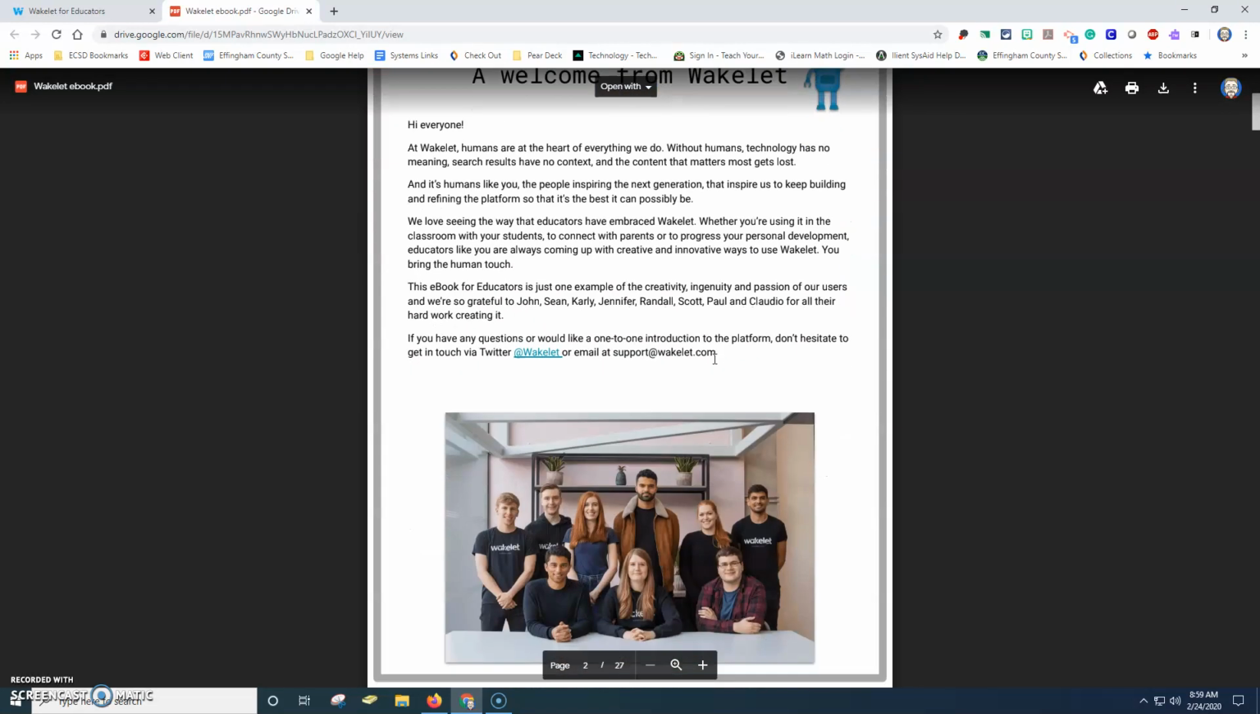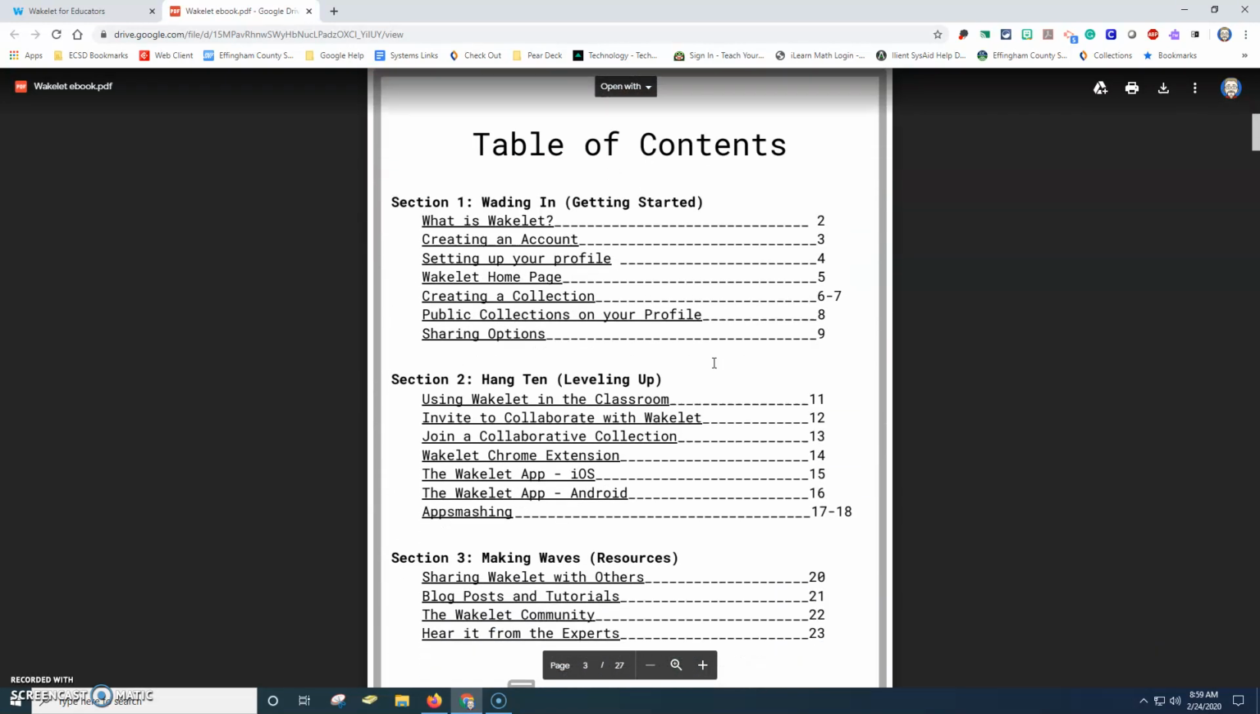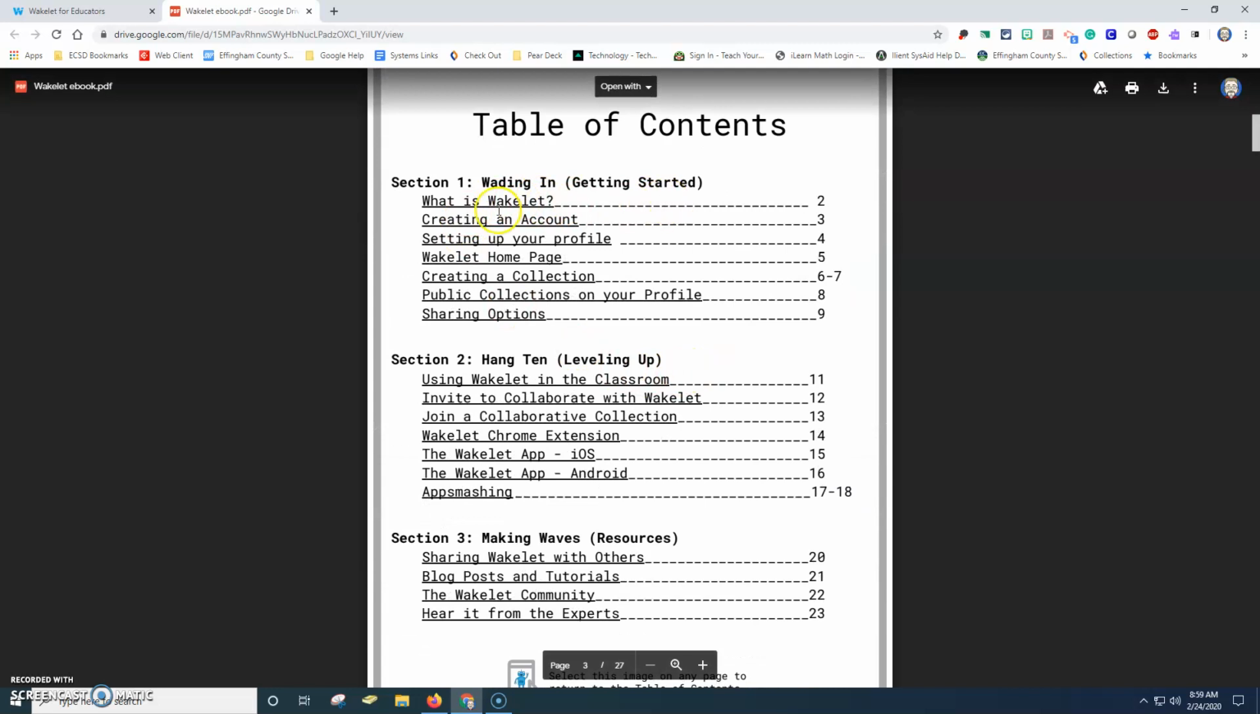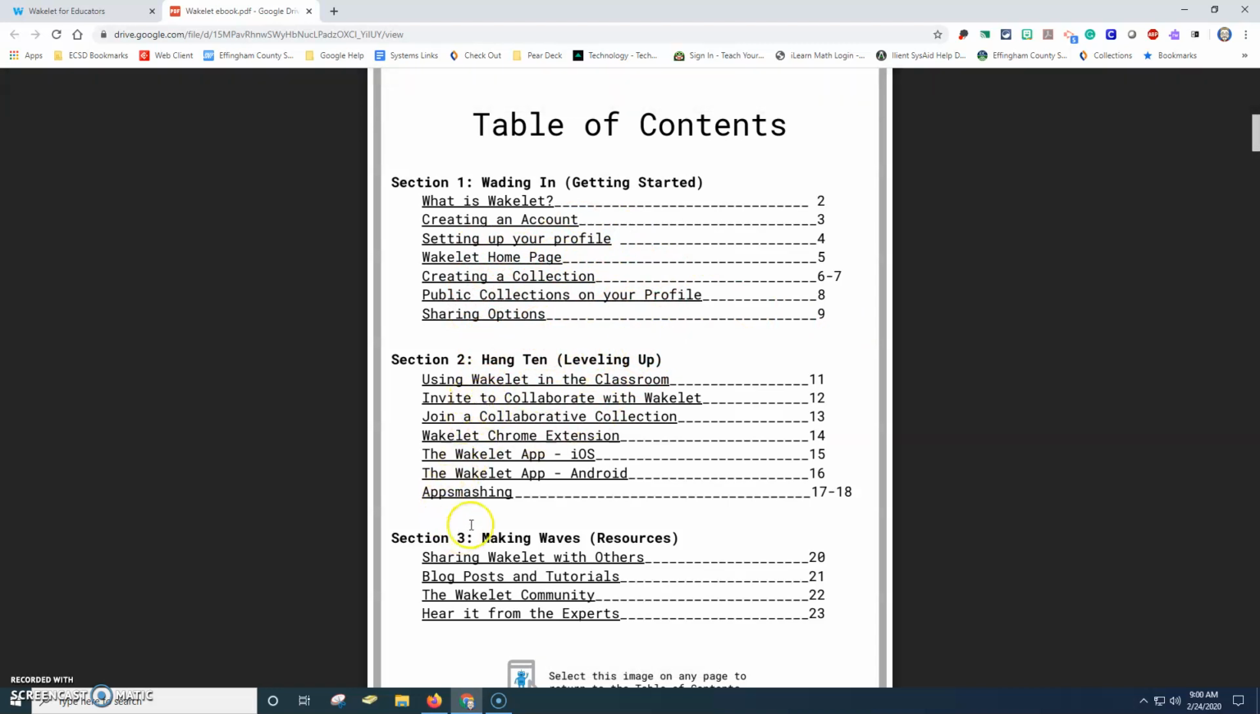And just scrolling down through here, you'll see the folks that put it together and the table of contents, getting started and creating an account and setting up your profile and all of the things to get started using Wakelet.